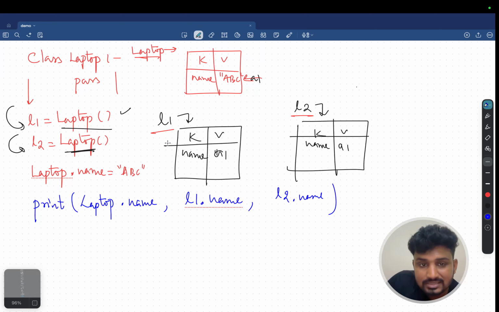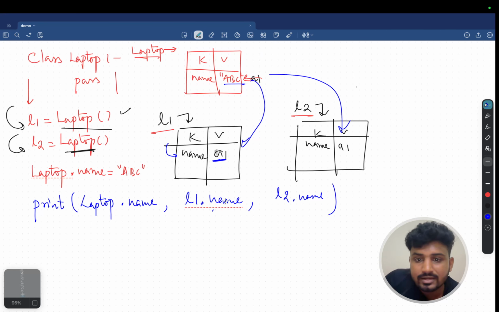L1 dot name, yes, it derived actually. What is that A1? A1 is pointing to what? ABC. You will get ABC. L2, same example I'm going to show you.